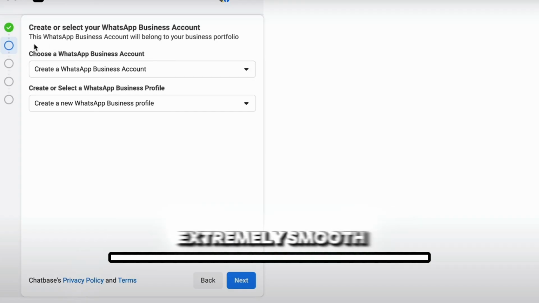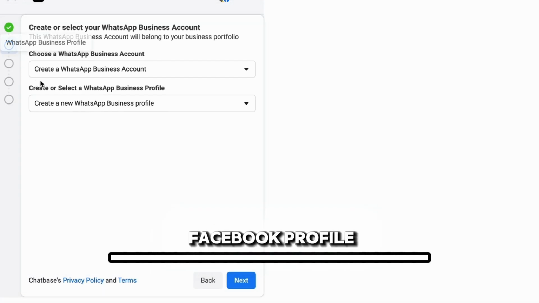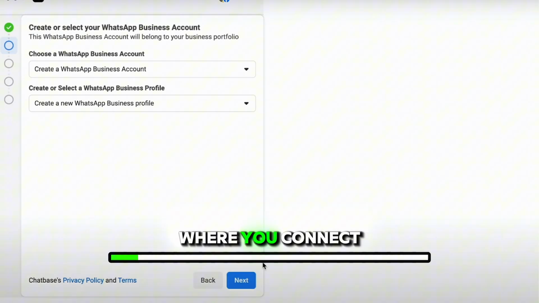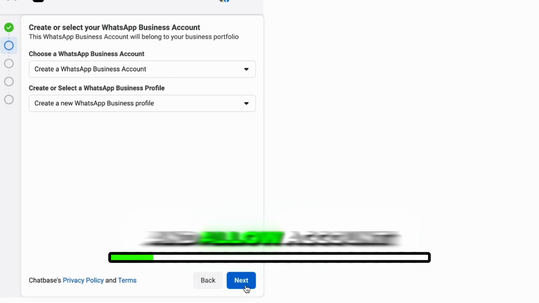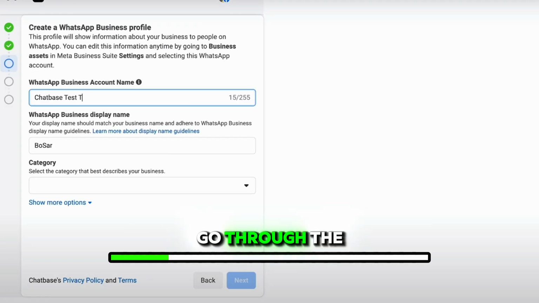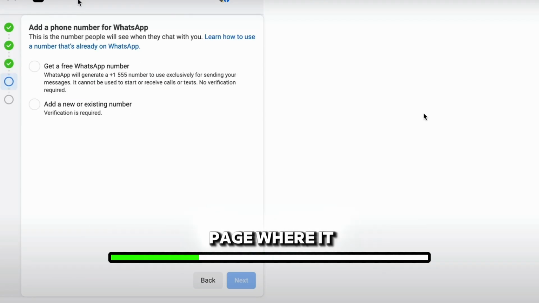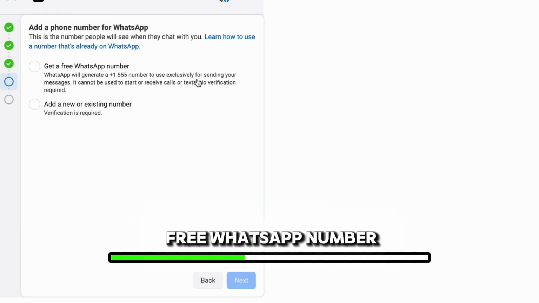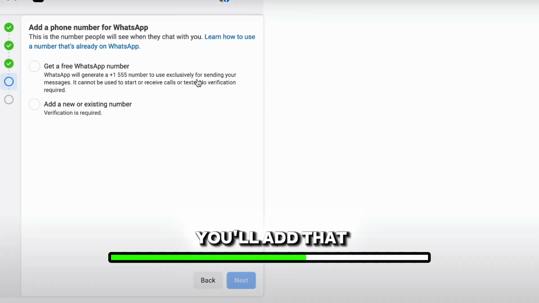The process is extremely smooth going through your Facebook profile. Just click continue until you get to this page where you connect Chatbase to your WhatsApp and allow account access. Go through the steps to create the WhatsApp Business account, and then you'll land on this page where it says get a free WhatsApp number or add a new or existing number. If you click on get a free WhatsApp number, it will whitelist your current number. The only problem is you can only have one number per WhatsApp. And the next page is where you'll add that number here.